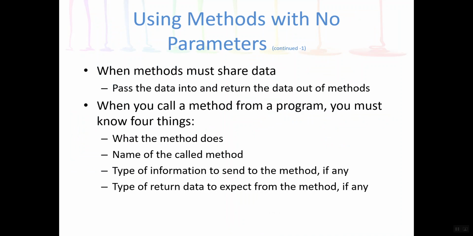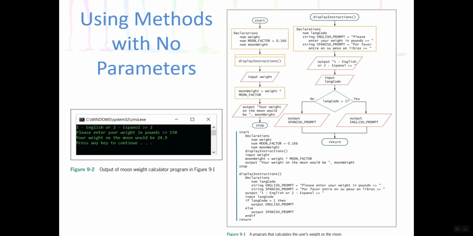So in that particular example, it became clear that when you call a method from a program, you have to know what the method does. Well, that just makes sense. You wouldn't call it if you didn't know what it did. You have to know the name of it. You have to know if there's information to send to the method, because sometimes we want to pass data into a method. Now, if you look back at that example, when we called display instructions from main, the parentheses here were empty. Had we had data to pass to display instructions, we would have had a value in between the parentheses here. So that's the kind of thing you would need to know.